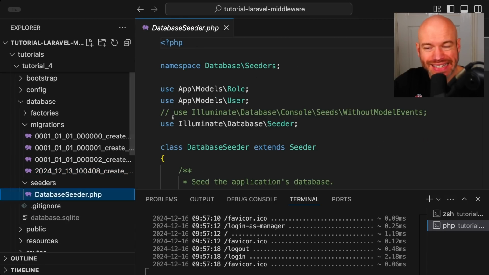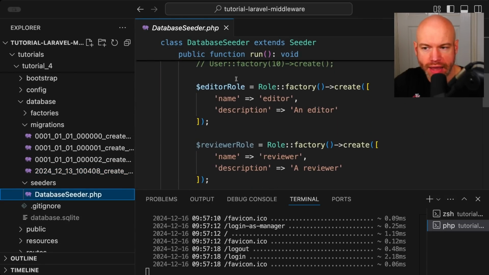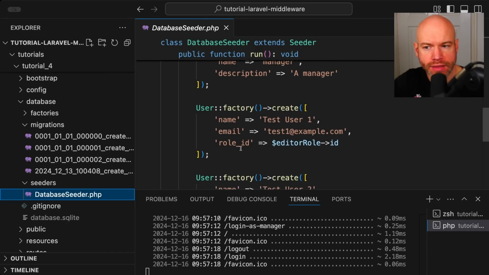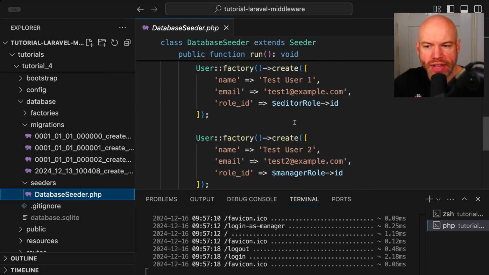In the database seeder class, we're creating all the different roles. So we have an editor role, a reviewer role, a manager role, and we're creating two users. And these users will have either the editor role or the manager role assigned.